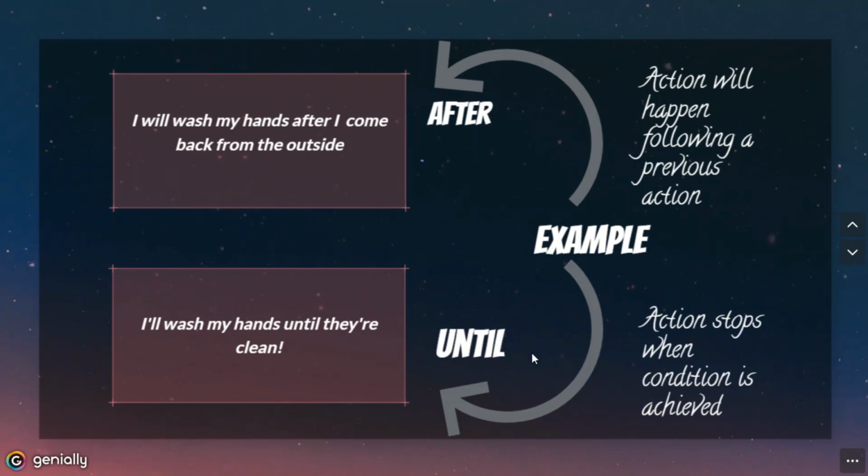And until means that the action stops when the condition is achieved. Entonces, cuando yo cumplo mi condición, se detiene la acción. For example, I will wash my hands until they're clean. Entonces, en este ejemplo, una vez que yo logre esto, esta acción se va a detener. Cuando ya tenga mis manos limpias, voy a detener mi acción de lavarme las manos. Until. Hasta que, en este caso.